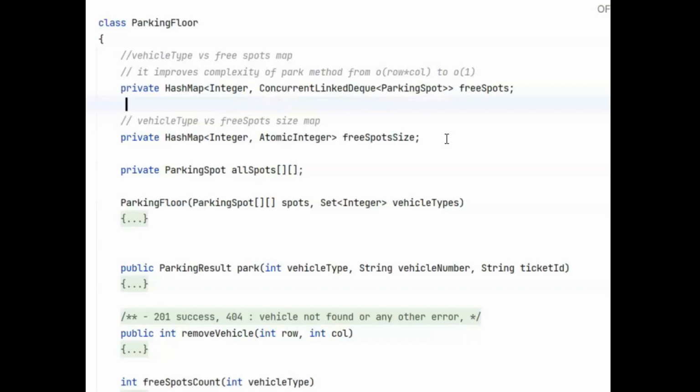Another question which will come to your mind is why we are keeping track of the sizes of each list for a given vehicle type separately. Because this ConcurrentLinkedDeque would already have the size method. But the size method in this ConcurrentLinkedDeque is actually order of n. It goes through all the elements in the list. So first of all, it's inefficient.